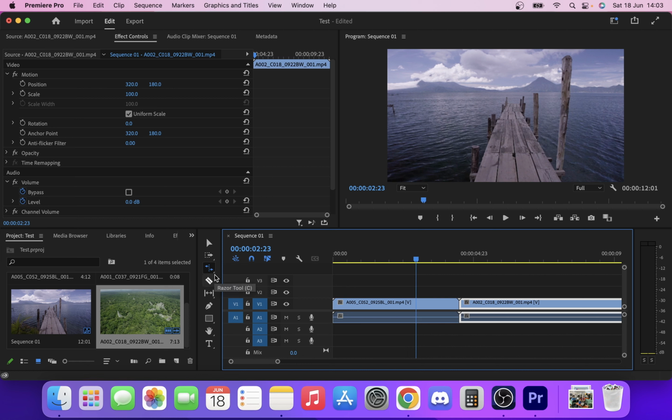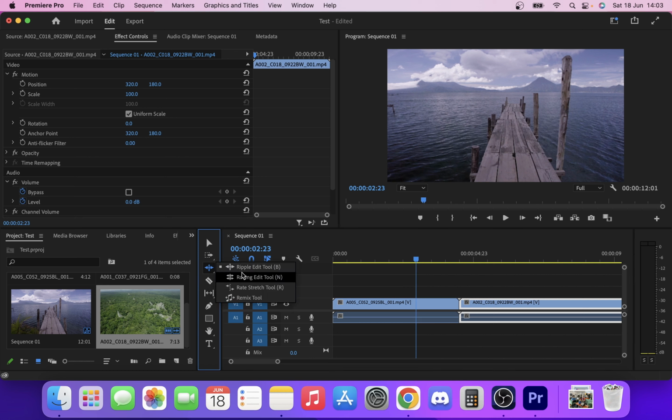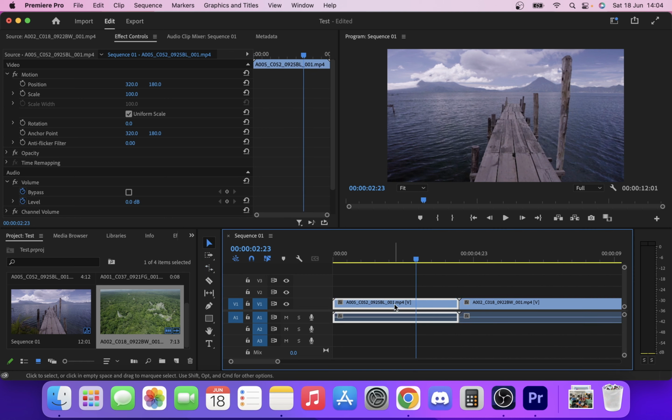Or you can go across here. By default, I believe it's set to ripple edit. So you're just going to click this tool here, and click the little arrow in the corner, and you'll see it opens up this menu and shows you the other tools that are along with this tool. So you just click rate stretch. Well, actually we're just going to select the first clip again, then we're going to press R.